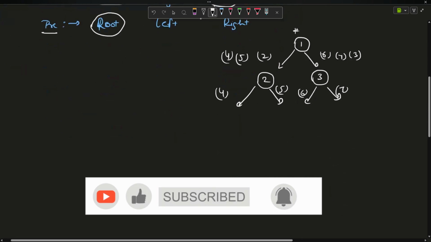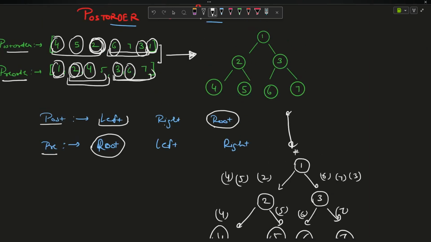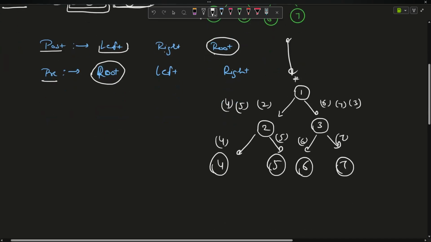Now when only one node is left, you can just make the node. So 4 will come here, 5 will come here, 6 will come here, 7 will come here, and this is my tree. You can match it. This is coming out to be the same: 1, 2, 3, 4, 5, 6, 7.